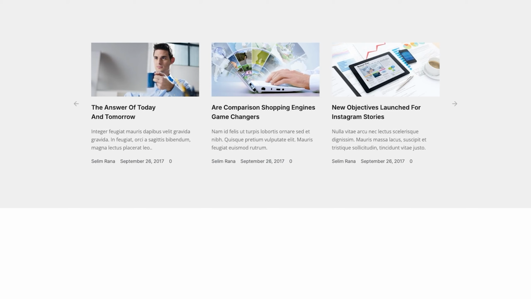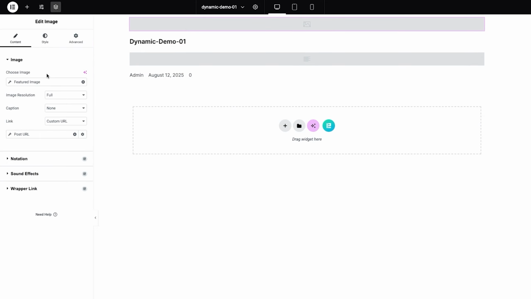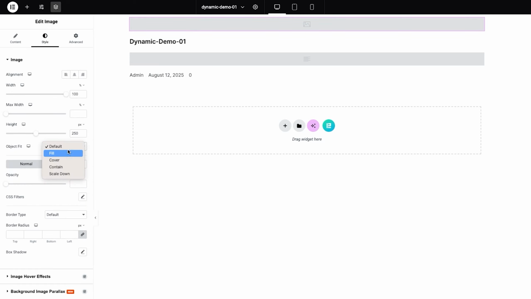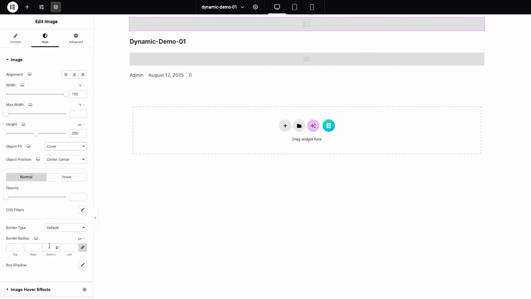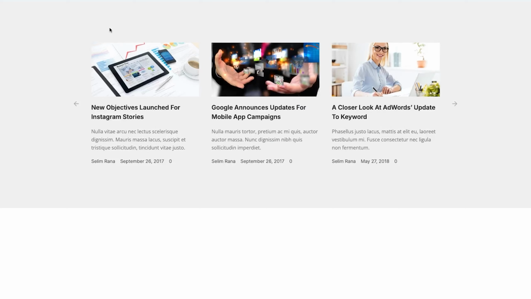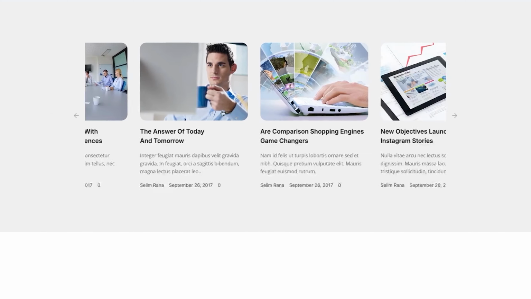Next, let's refine the image. Return to the template editor, select the image widget, and open its Style tab. Here you can adjust alignment, width, max width, height, opacity, border type, border radius, and box shadow. Publish, refresh, and preview the page again. Your image will now display seamlessly within the design.